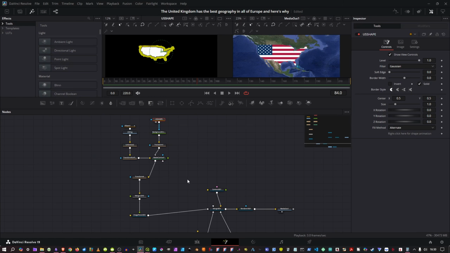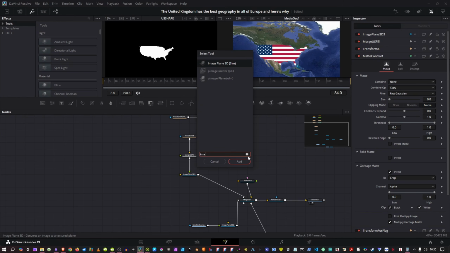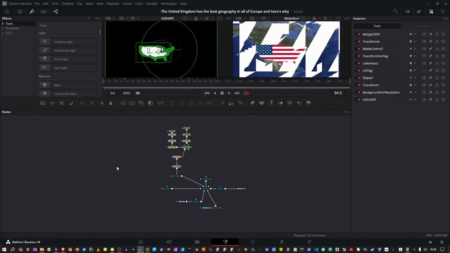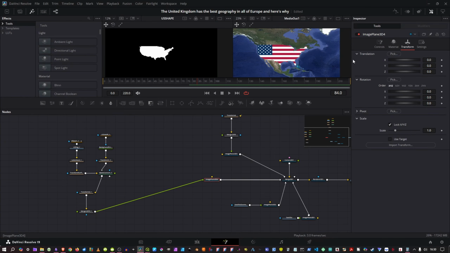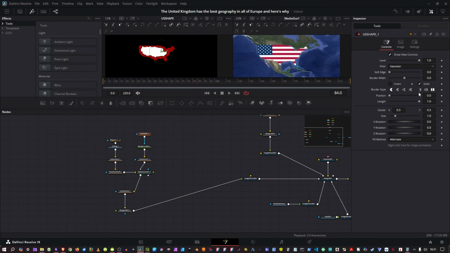Now we're going to create the same thing, but using the outline instead. So create another image plane for the outline. Image plane 3D, connect that to the merge, copy all of this and merge it to the image plane. Make sure the image plane is not clipping, so you want to put it slightly above, so translation 0.1, something like that. Go to the US shape, and then you want to close the loop, and that will give you the outline. So solid off, and then the border width should be able to control. We'll make it quite skinny, like 0.03 or something like that.